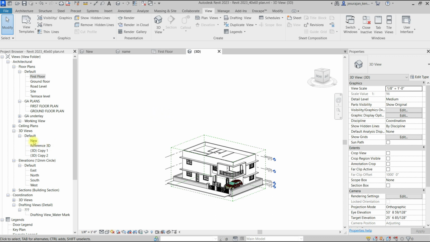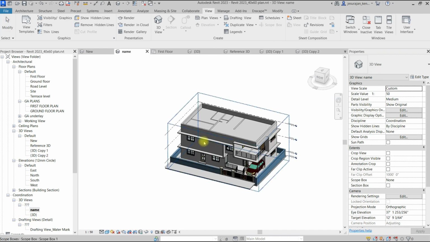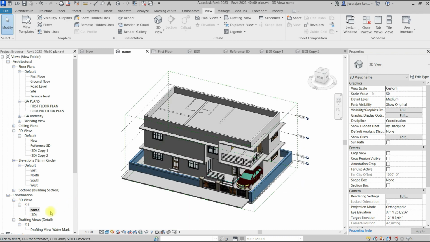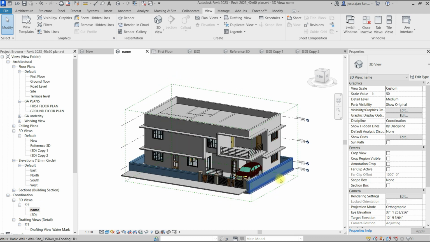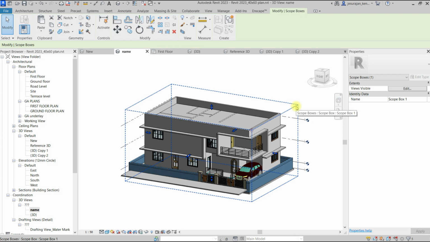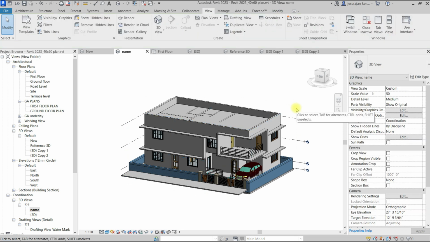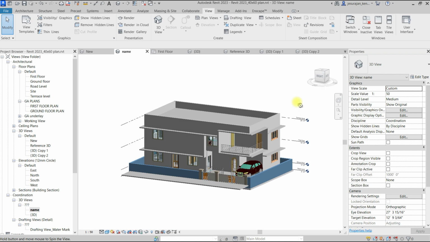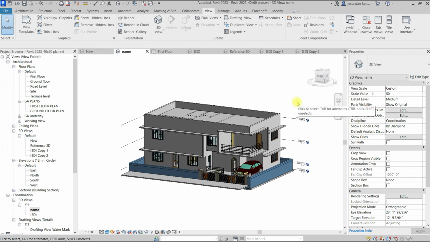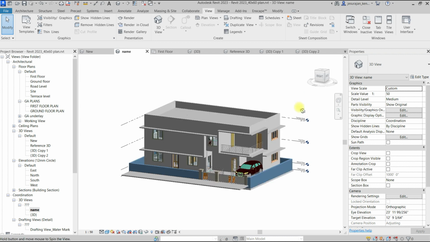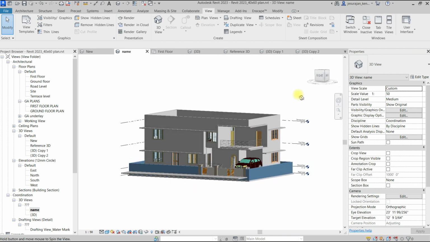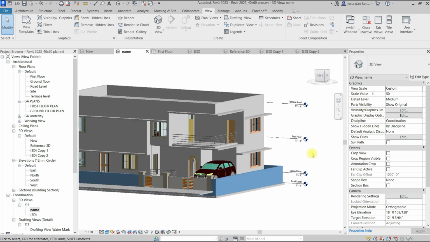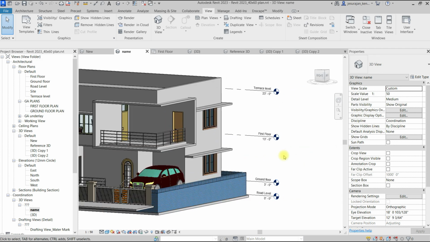Let's go to the same 3D view. So go to your 3D view and then here you can hide the scope box. I'm hiding with EH, element hide in the keyboard. Press EH to hide elements in the keyboard and then keep them more related to the building. So that's how we can see them more clearly.